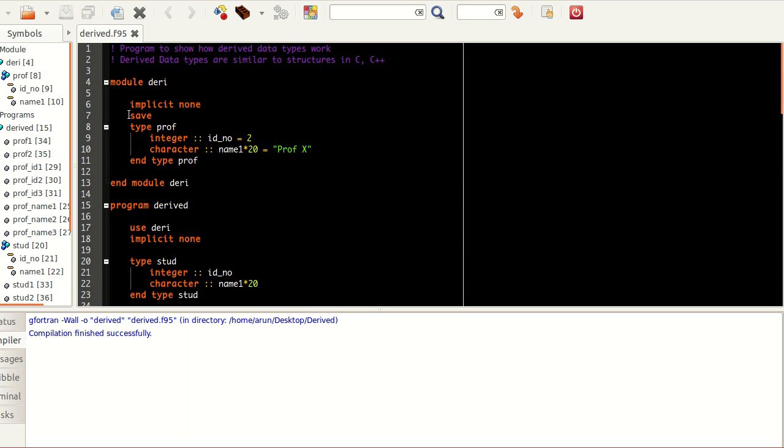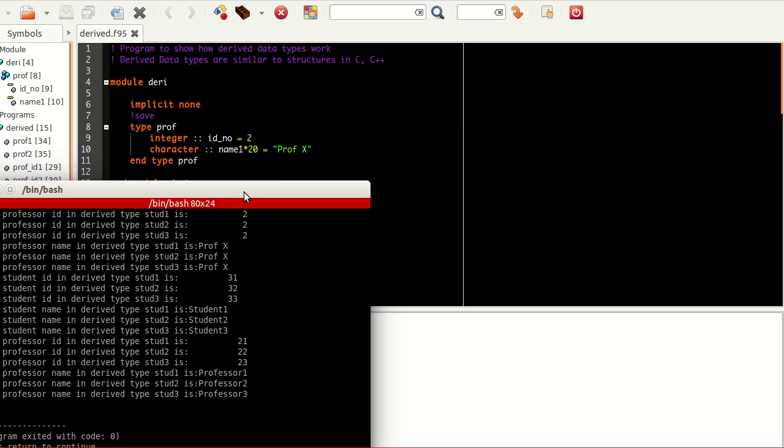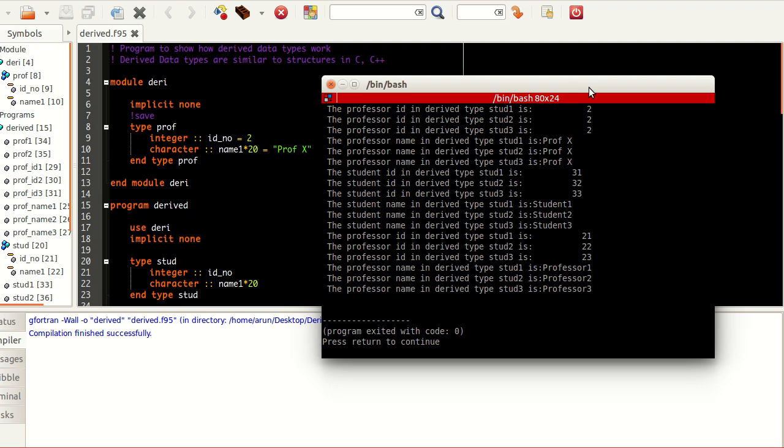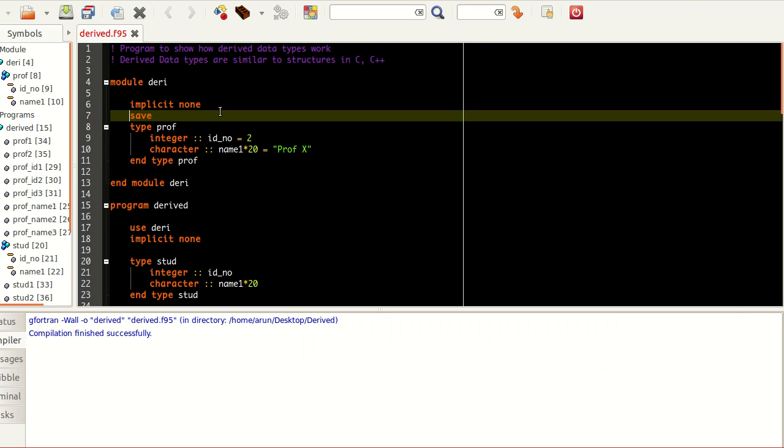But if I were to remove the save function, if I were to compile, build, and run this, fortunately it works. Sometimes they may not work in some compilers. Fortunately in my compiler it's kind of working. I have absolutely no idea as to how this works.